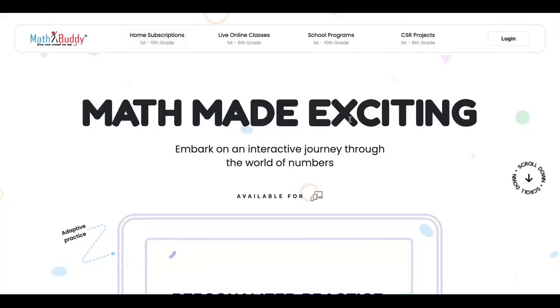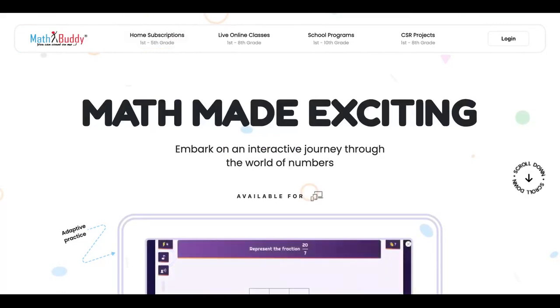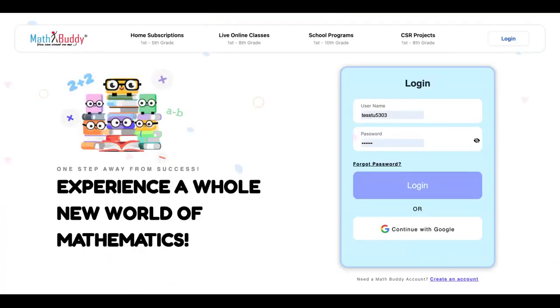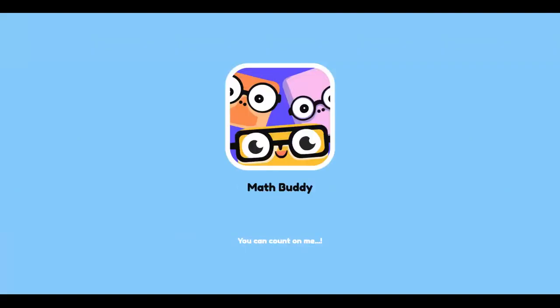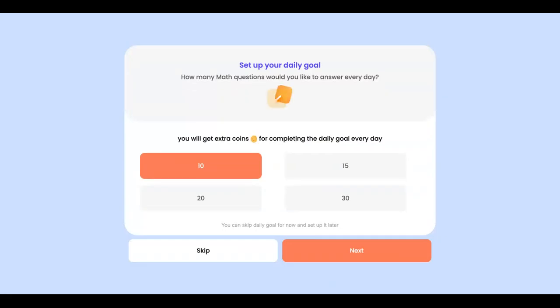With the username and password that you received from the school, you can click on the login button in the top right corner. You enter your username and the password in the password box, and you click on login. When you do that, you'll be logged into MathBuddy, and the very first thing that the system will ask you is to set your goal.